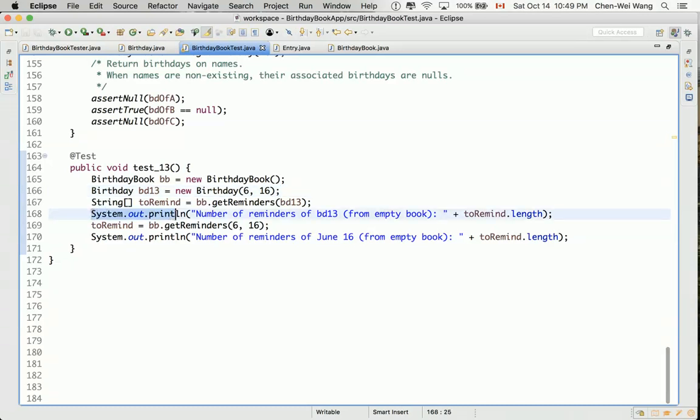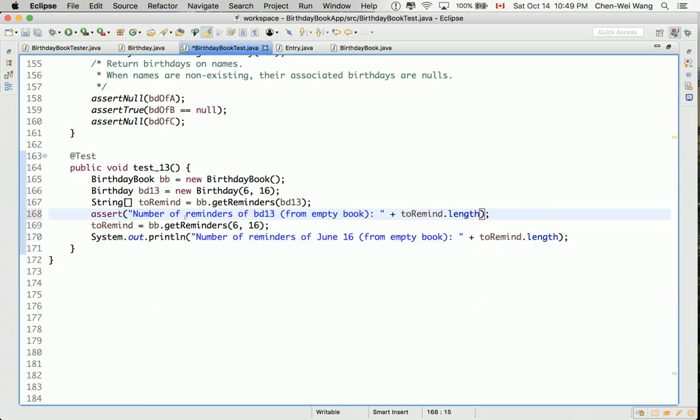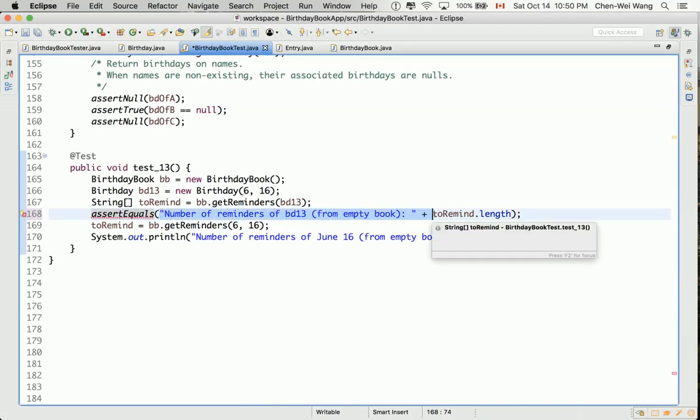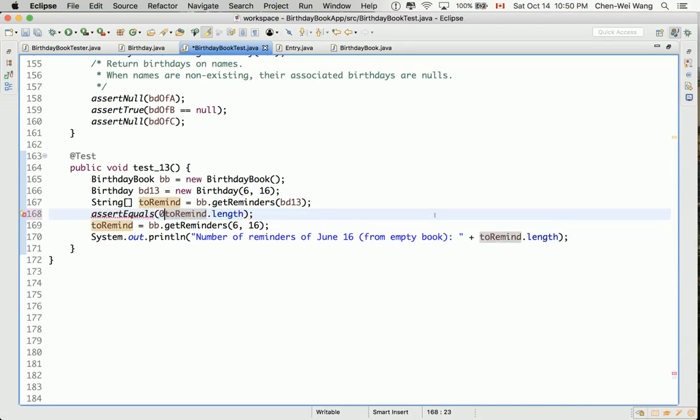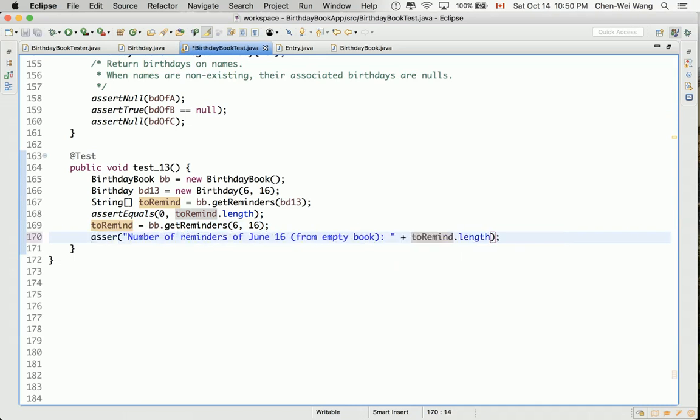So now we're going to turn the print statements into assertions. So we're going to say assertEquals. When we give it an empty book, to remind, the length should just return 0. Similarly, when we call the other version of getReminders, it should be the same. assertEquals, and over here we can also say 0. Okay, so now this one exactly corresponds to what you would do manually in the console, and of course this is much nicer for regression test.